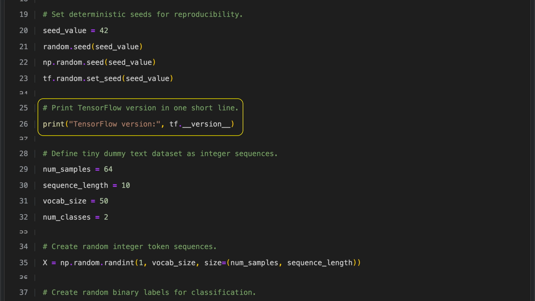This line displays the version of TensorFlow that is currently in use. It provides a quick check that the correct version of the library is installed. Confirming the version helps ensure compatibility and that the code will run as expected.